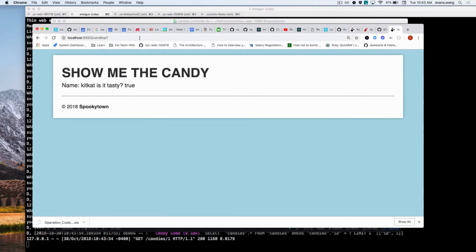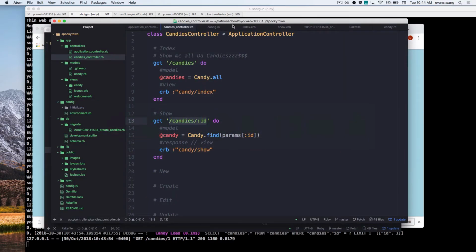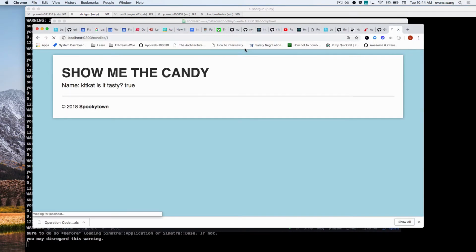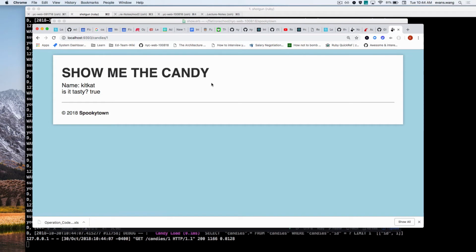Kit Kat, is it tasty? True. Oh God, that's such a bad user experience. Let's just fix that real quick. Let's throw a line break in there. Thank God. Cool? All right, any questions on just show and index?